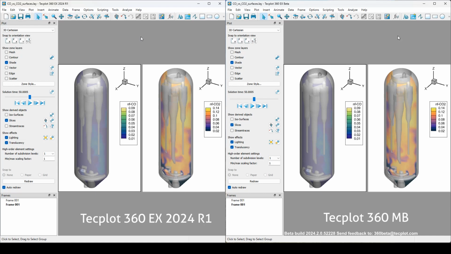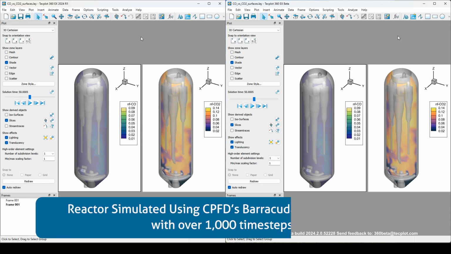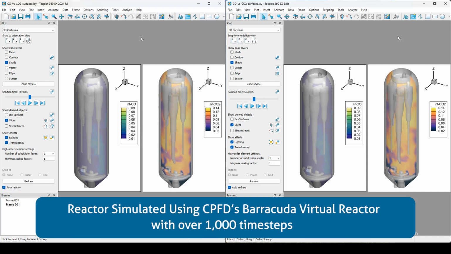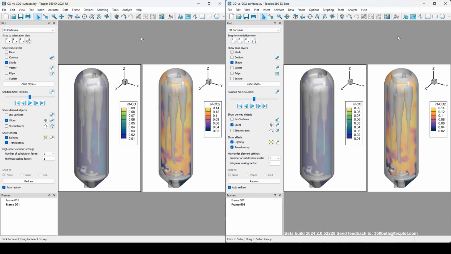The sample dataset we are using is of a reactor simulated using CPFD's code Barracuda Virtual Reactor. The dataset is large and has over 1,000 timesteps. We have already placed slices in the reactor to plot contours of carbon monoxide in the left frame and carbon dioxide in the right frame. Now what we want to do is compute the average of each quantity in the fluid volume throughout time.